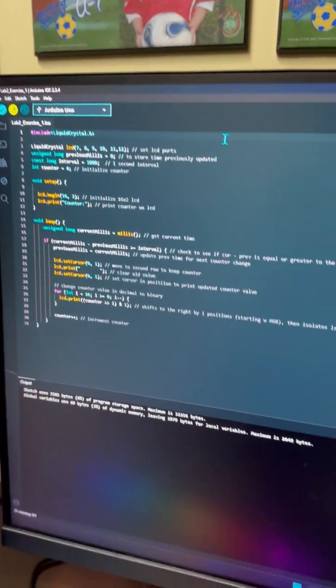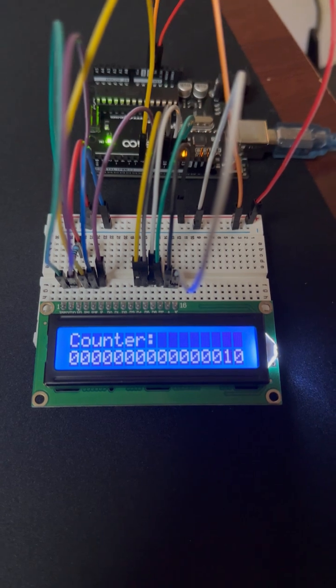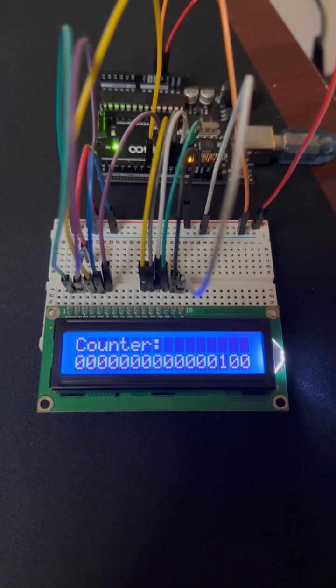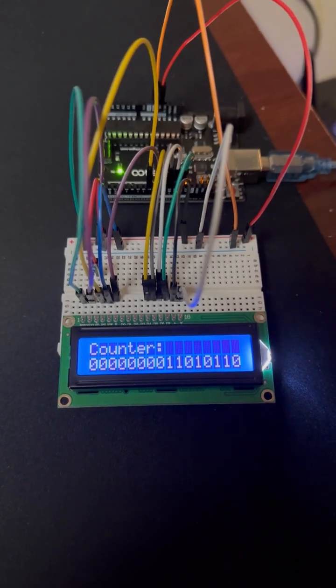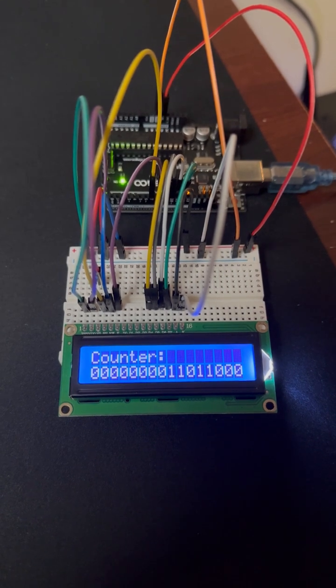This is exercise 1. I just uploaded the counter code, and we can see that it is updating every second. This is after the counter has been going for a while. It's still functioning.